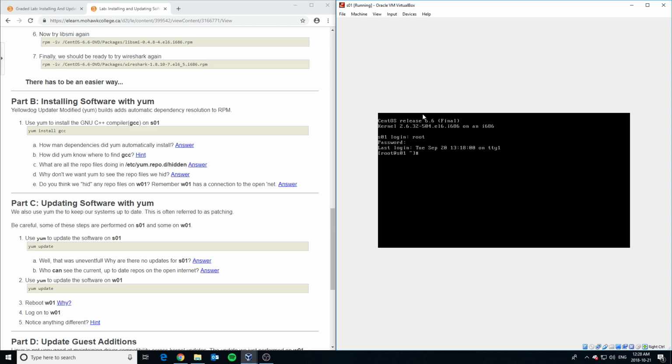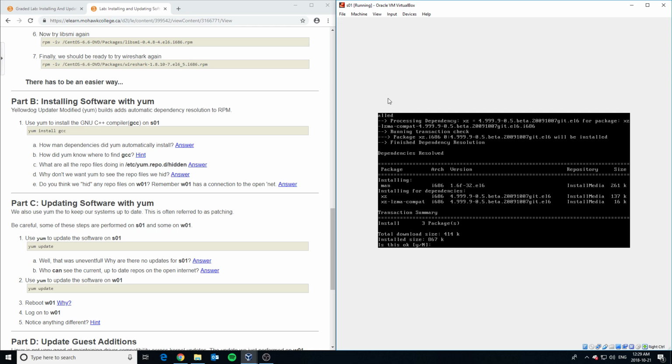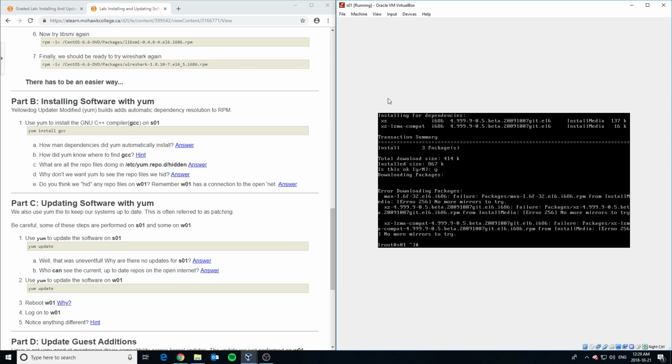There we go. And first and foremost, you have to remember that when you use yum install and you say man, for example, because we have to do that, it's going to look everywhere to see if it can find the man pages basically to install. But remember, SO1 doesn't have the internet, so even though it looks like everything's good to go, when you say yes, you're going to get a bunch of errors, and that's normal.